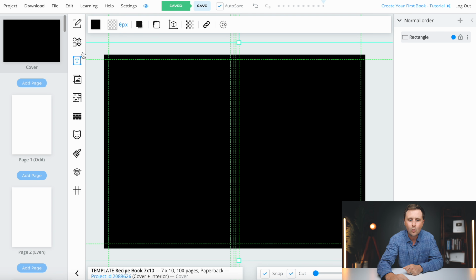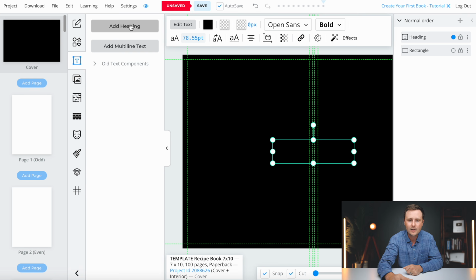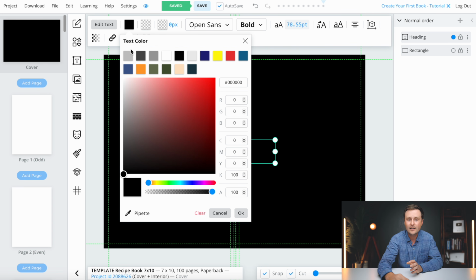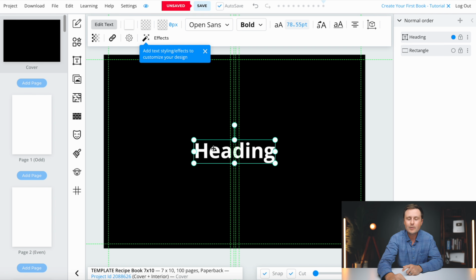Now, the next step is to go one down from the shape, which is the T for text. Click on that and click on add heading. And then again, we are just going to close out of this side over here. Now, this is our heading right here. Before we do anything, just click on the black color right here and then switch that to something that is lighter. Let's just start with white. And now we can actually see this heading.